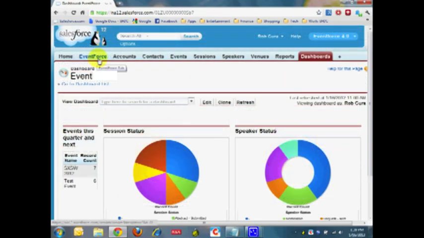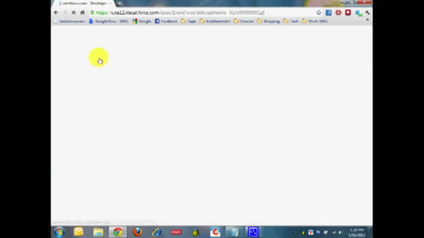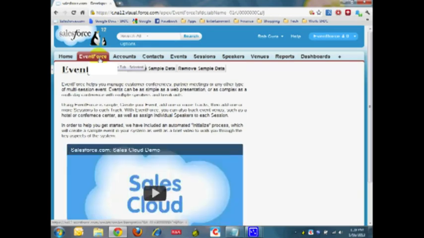The EventForce application is completely customizable and can be extended to include any additional functionality that you wish. Before wrapping up, you might want to remove the sample data that we created during the initialize process.